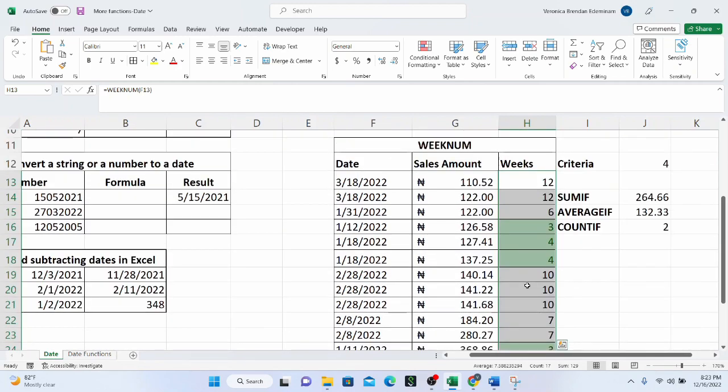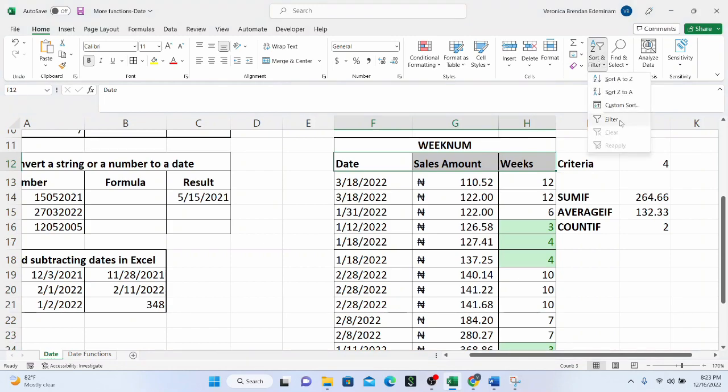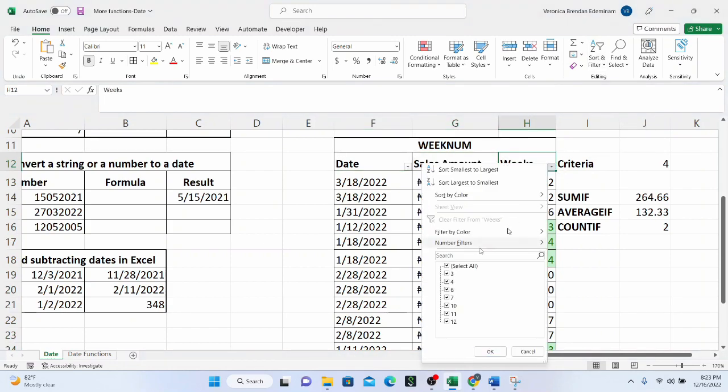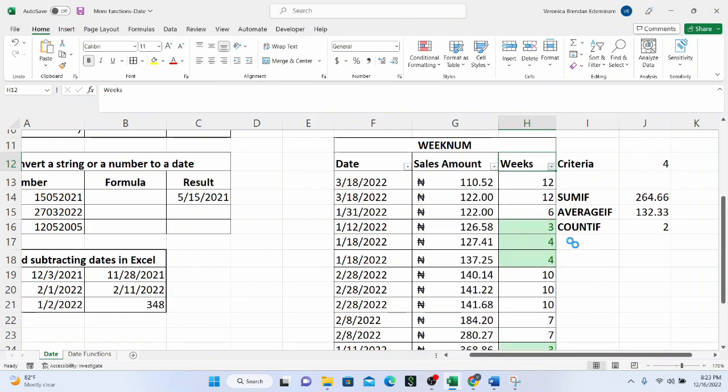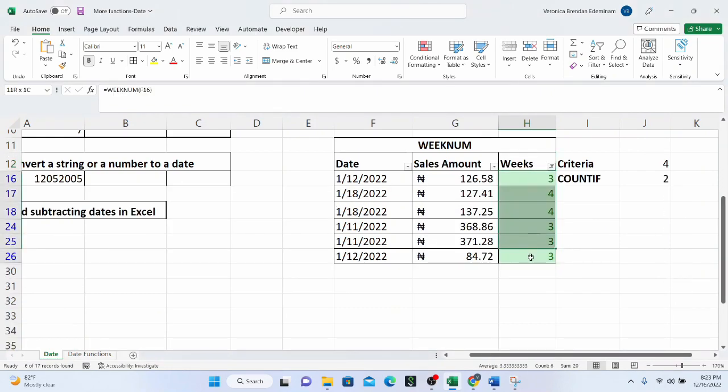Okay, so we can apply conditional formatting to this, and let's say we activate the filter, and you click on the drop down. You can choose to filter by color, and this is the information that we have. Based on the conditional formatting that we have done, these are all the transactions, or these are all the sales that took place in the weeks that are below 5.